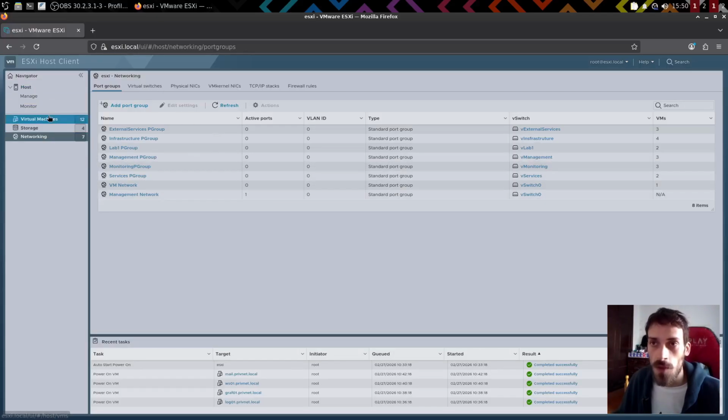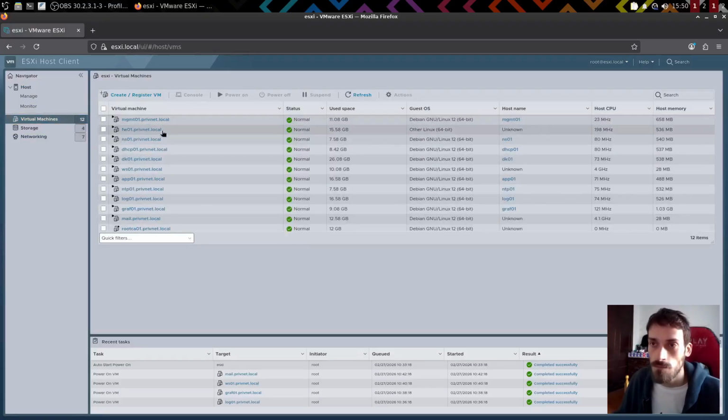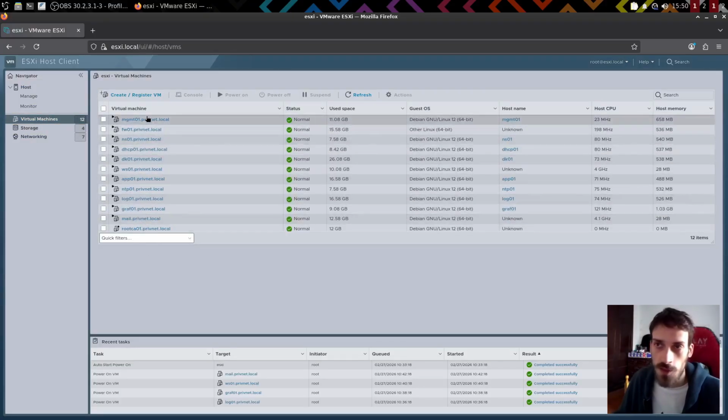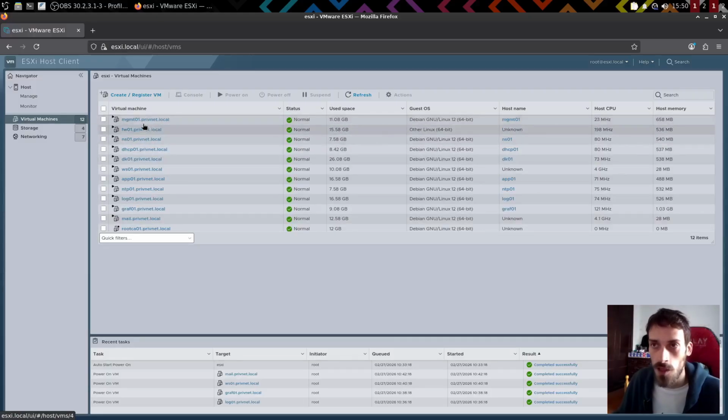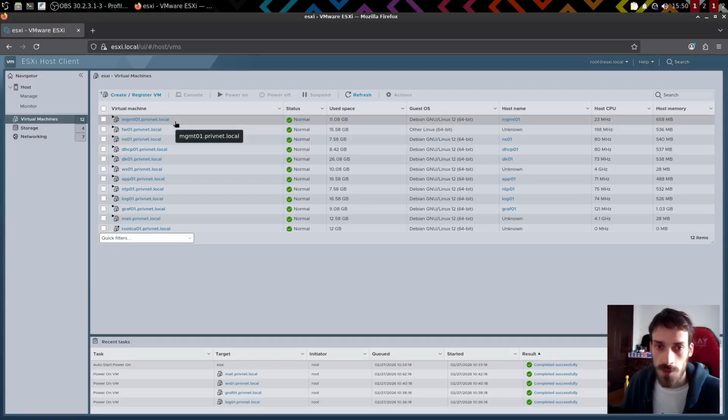So if I go to my virtual machines here, you can see that every virtual machine ends in privnet.local. This is just a naming convention that I use. This is the domain name that I have created for this Homelab. It's .local because it's local, it's not on the internet. But if your company has a domain name, obviously it's going to be the domain name of your company, and then the host name of each server.